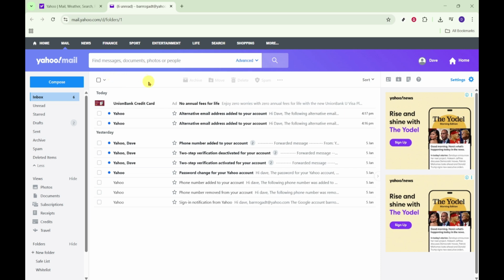And that's it. You've successfully sent pictures on Yahoo Mail from signing in, composing your message, attaching the images, and sending them with confidence.